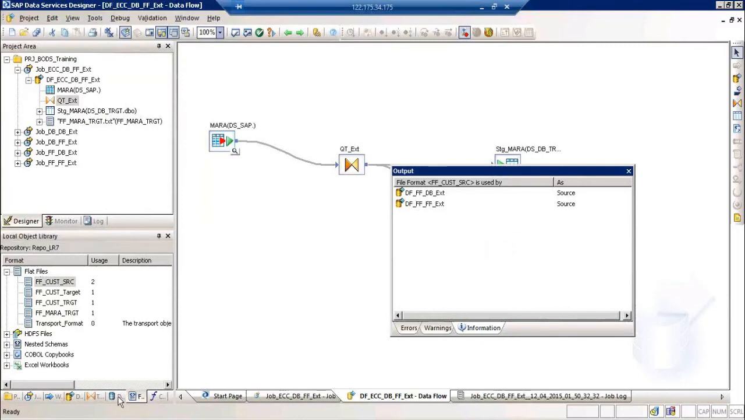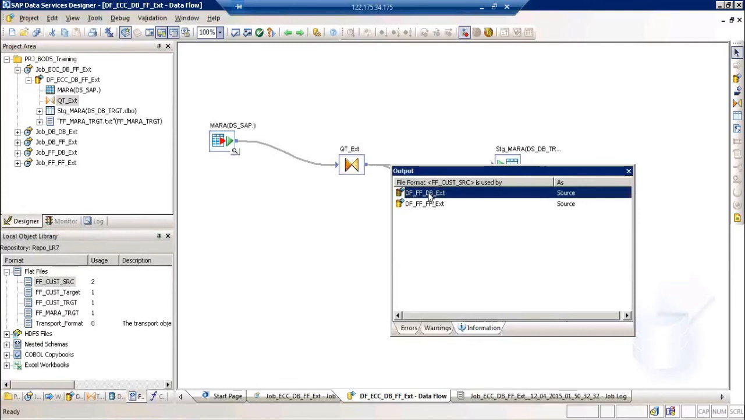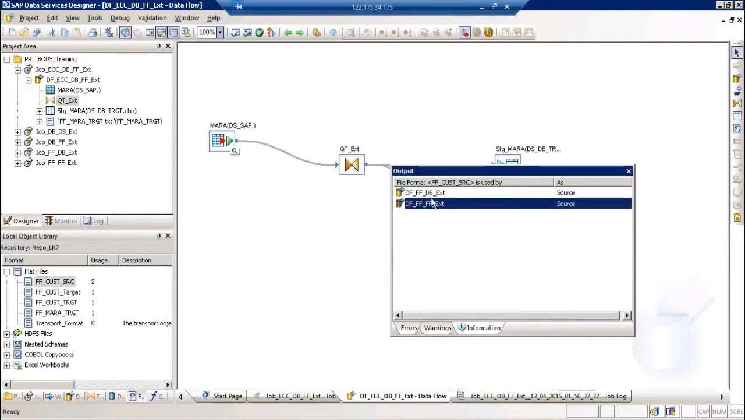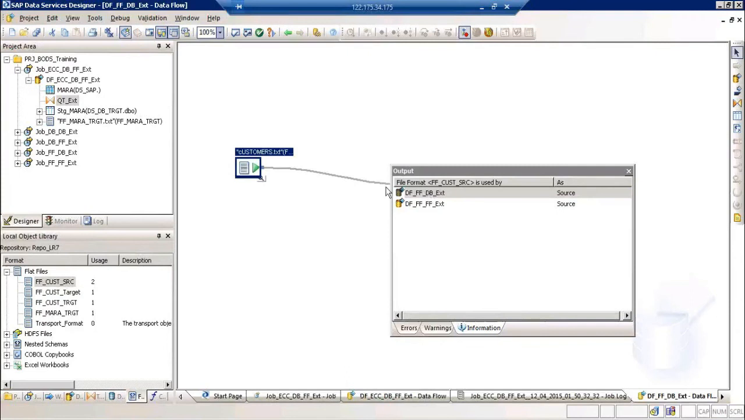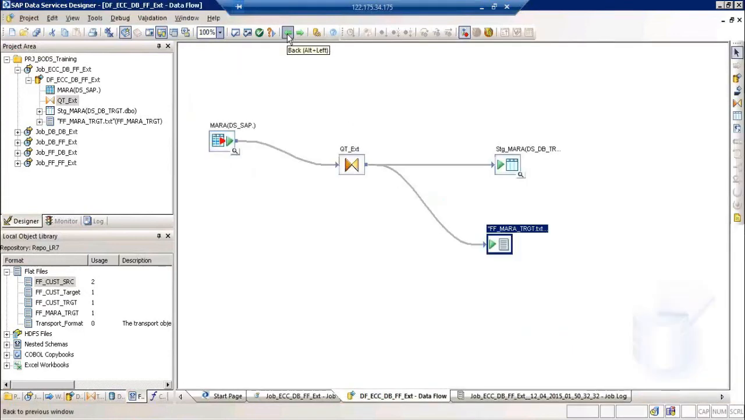Right, the same is the case with the data stores, or sorry, tables, data flows. So if you are using this same data flow in multiple jobs, you can see this one. Now this file which I selected earlier is used as a source in this and in this data flow. You want to double check that, double click on that one, and it will take you to the customer source flat file.